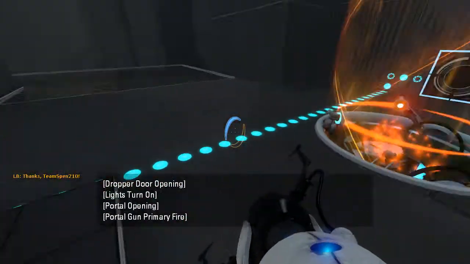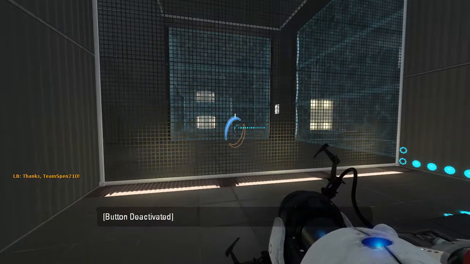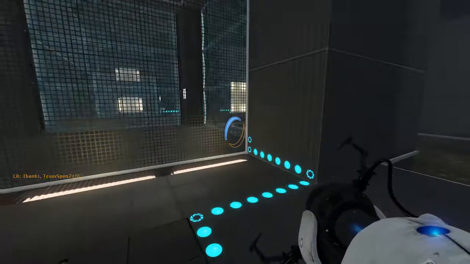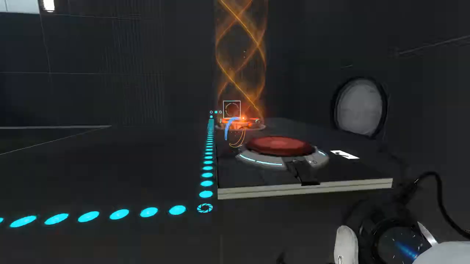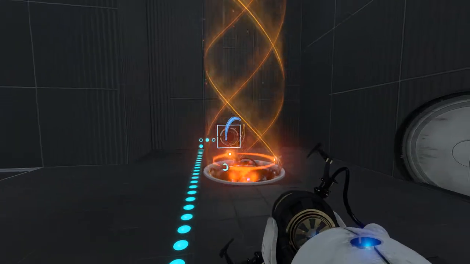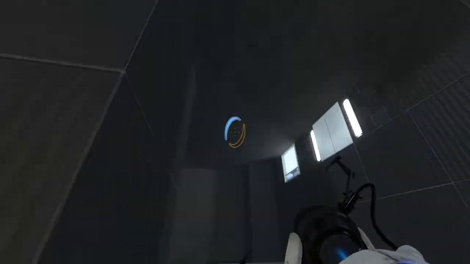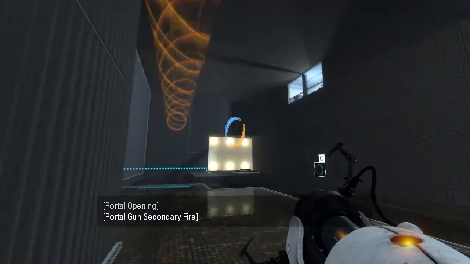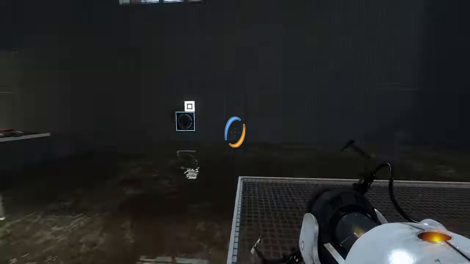Reverse funnel right from the get-go. Button that does something that I can't even see right now. I do not know what that goes to, but it's got X signage on it. That laser receiver goes to this fizzler, I'm assuming? Probably. Yes, it does. Can't really do much with the funnel right now.